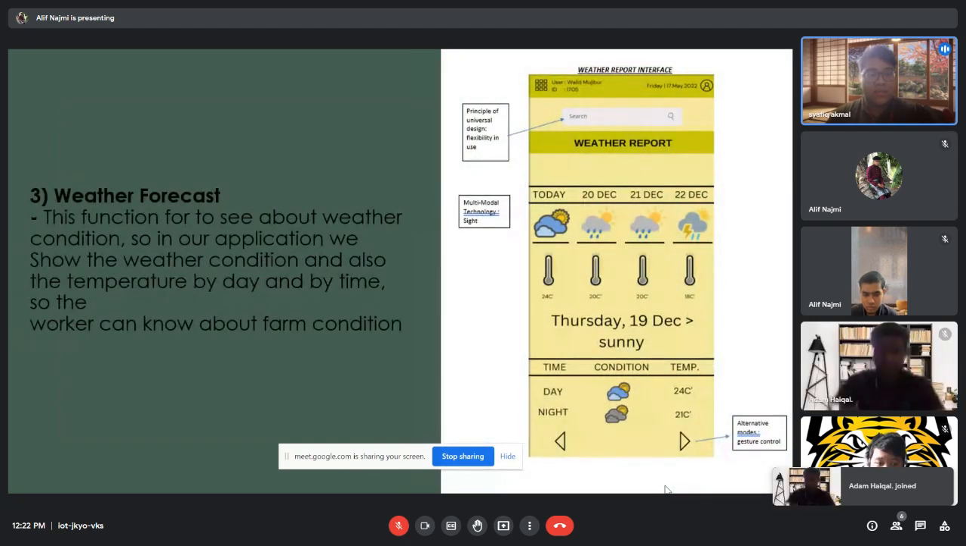The third is the weather forecast. This function is to see the weather condition. In our application, we show the weather condition and also the temperature by day and by time, so the worker can know about the farm condition. We are still using the principle of universal design, flexibility in use, and multimodal technology, sight.